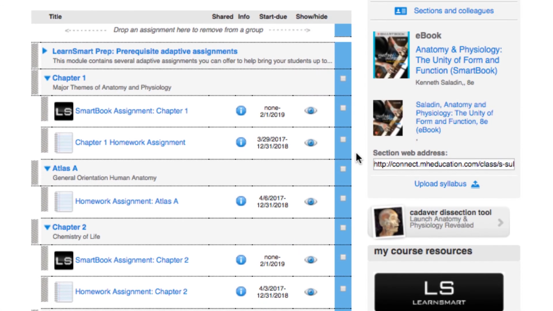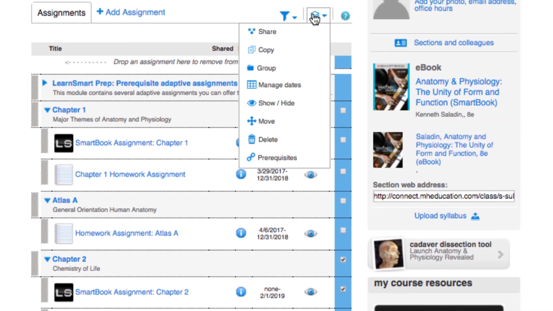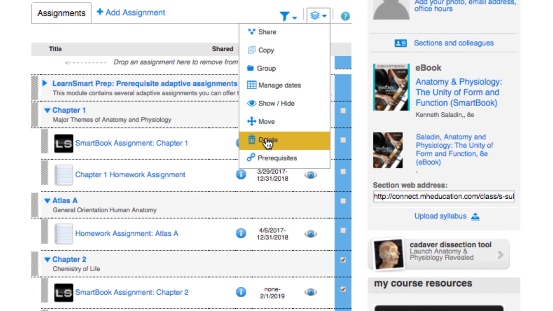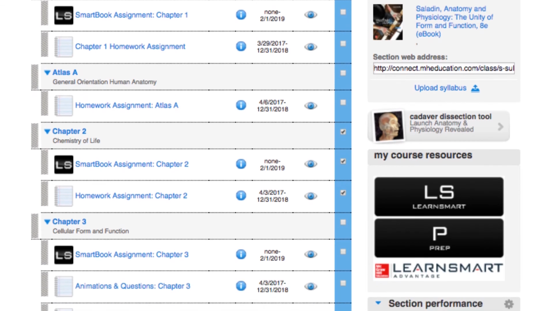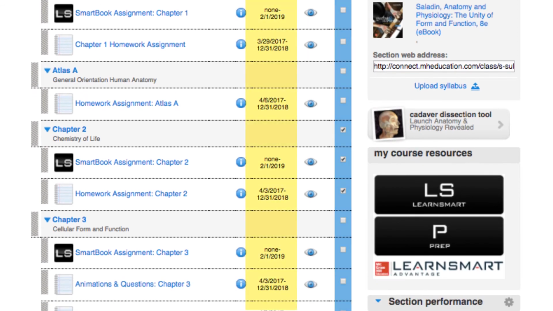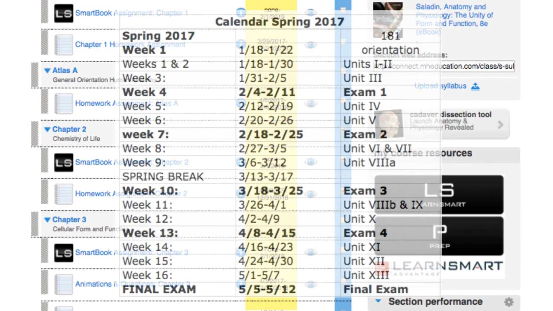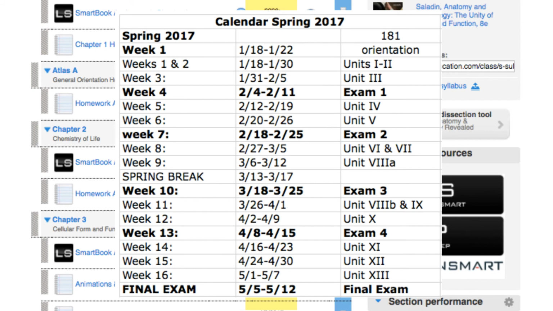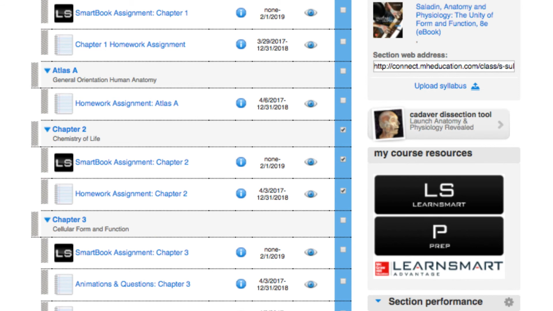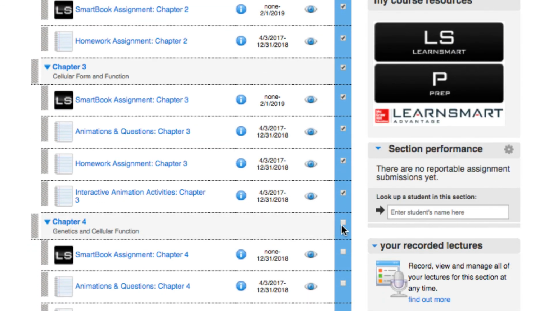Finally, once you decide which assignments you want to have and you tailor them to the way you do your class, you're going to want to change the due dates. What I typically do is I set up a calendar so I know what my due dates are going to be throughout the entire semester. And then all you have to do is open up the groups, check the boxes to include all the assignments, and then roll over that paper stack, choosing Manage Dates.